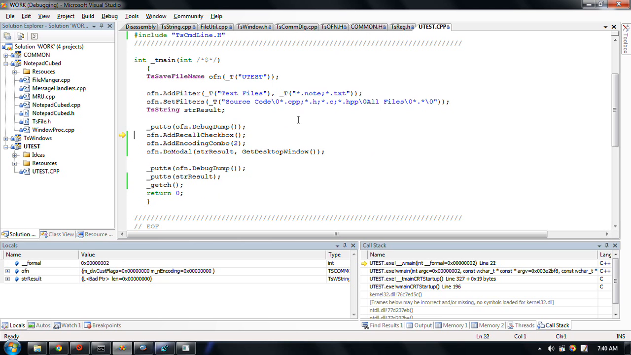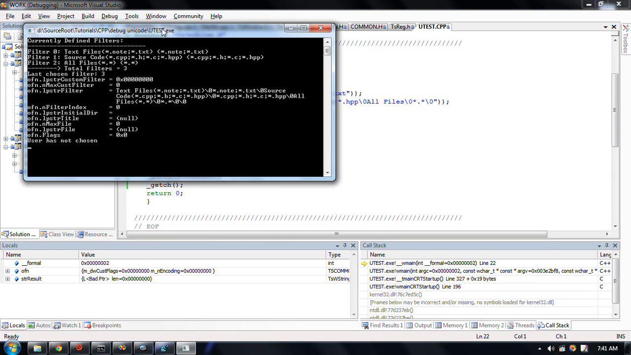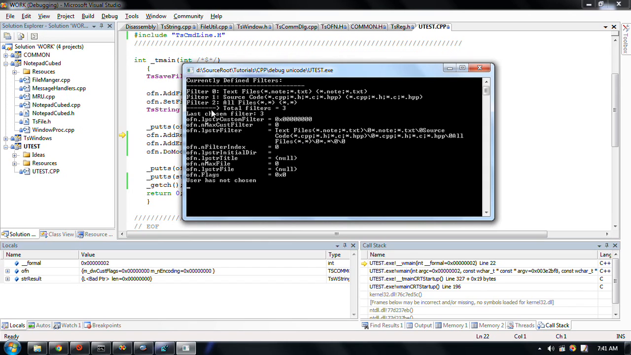Now if I dump this out, what we have here is 3 filters: text files, source code and all. Okay, well, what's important is the actual thing that's passed. This is the open file name struct. This is what gets passed, and that is correct. Well, no, it's not actually. There should be a space here. But besides that, that's the correct format.